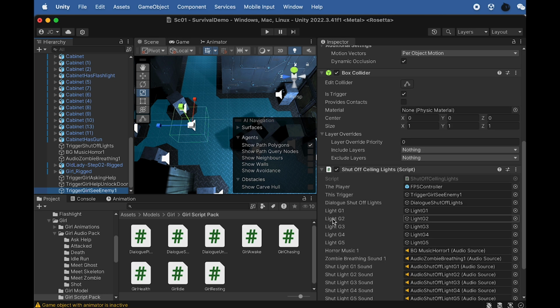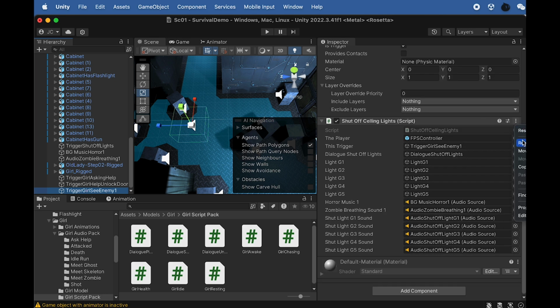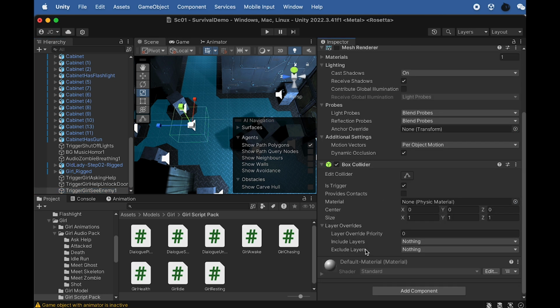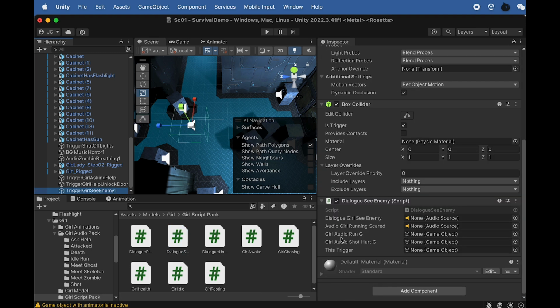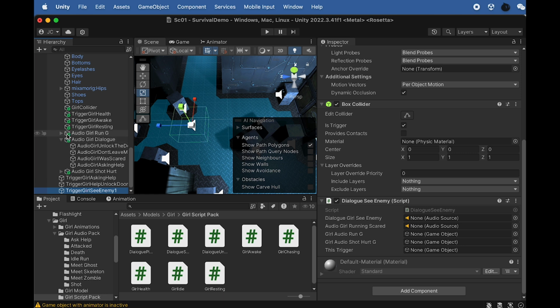And I'm gonna delete the old script we have on it. We're gonna find the dialog see enemy. Okay, so we're gonna drop that script onto our trigger. So here we go. So first let's assign the variables. The audio girl running scared. So that is in here in the audio girl run group.